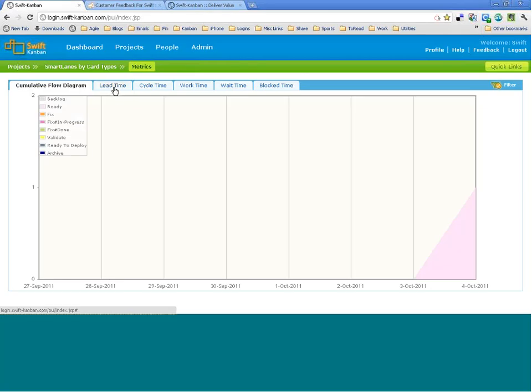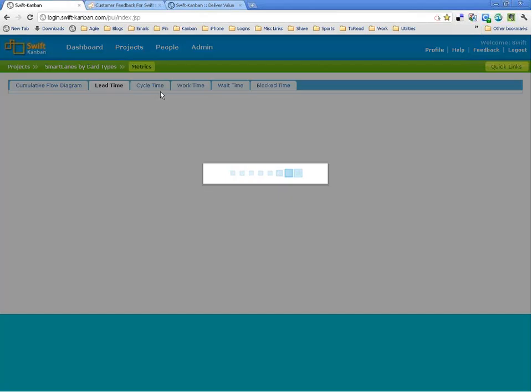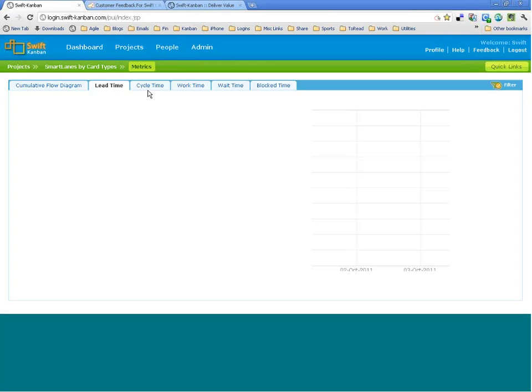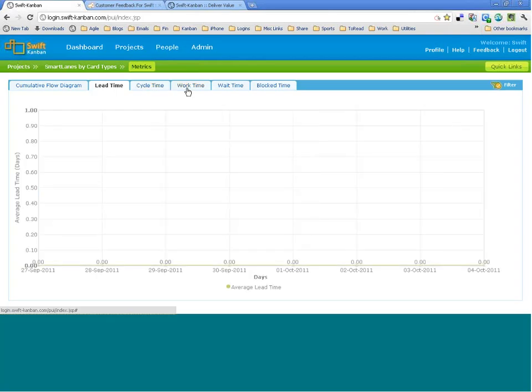So as I was saying, based on the lane which you said, whether it is a working lane or a waiting lane, you get an overall cycle time metric. Work time is what you're asking, the average time spent on a particular card. In fact, let me show you a different example since we are at it.